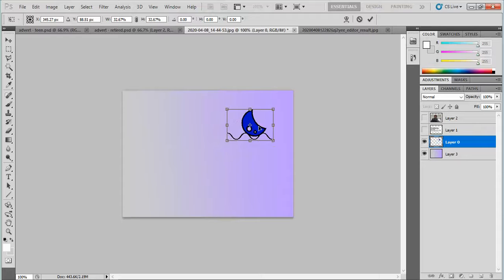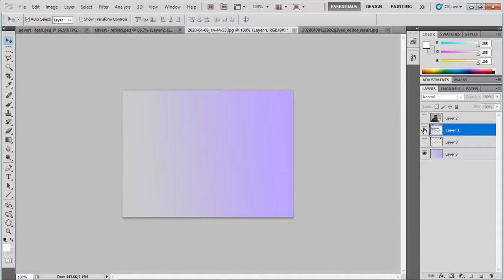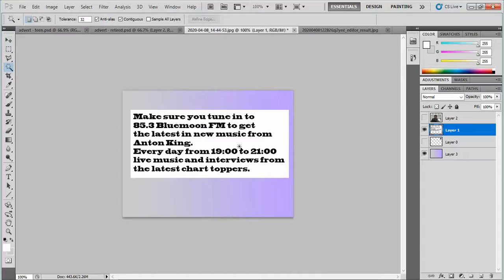Okay, next thing we can do then is look at the text. Now you could use the same methods for text, but what normally happens, and if I just show you quickly, is you end up with a bit of a horrible outline. It just doesn't look that great. So for text, I tend to use a different method. I click on layers, multiply, and look at that, perfect.